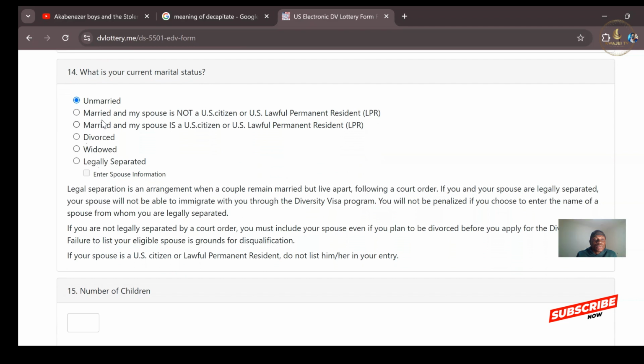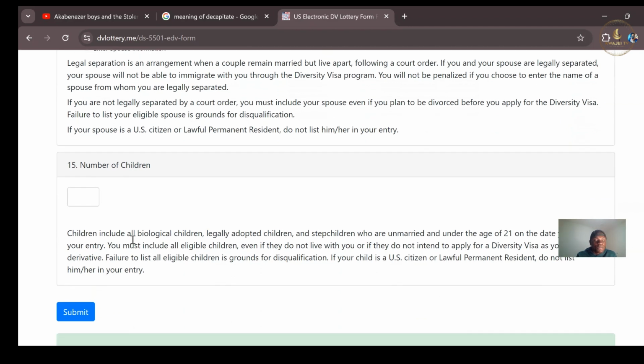Number of children, yo, if you have kids, if you have an adopted child, if you have a stepchild or stepchildren, and they should be under the age of 21. Your kids should be under the age of 21. So if you have kids, just type the number. Let's say you have 6 kids, you have 2 kids, you have one or zero. That's all.